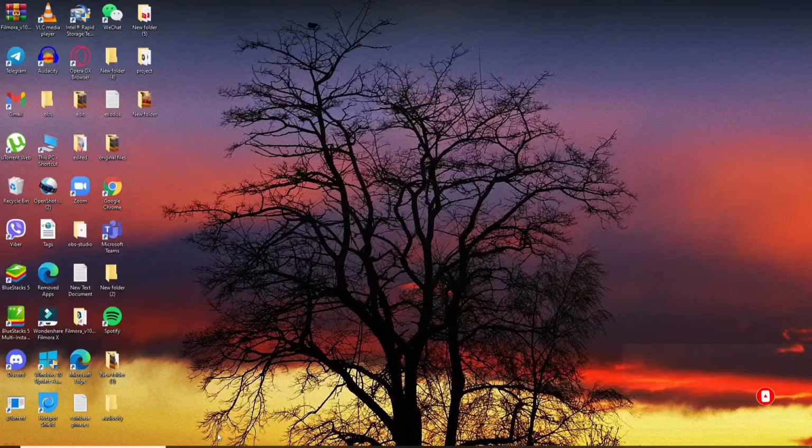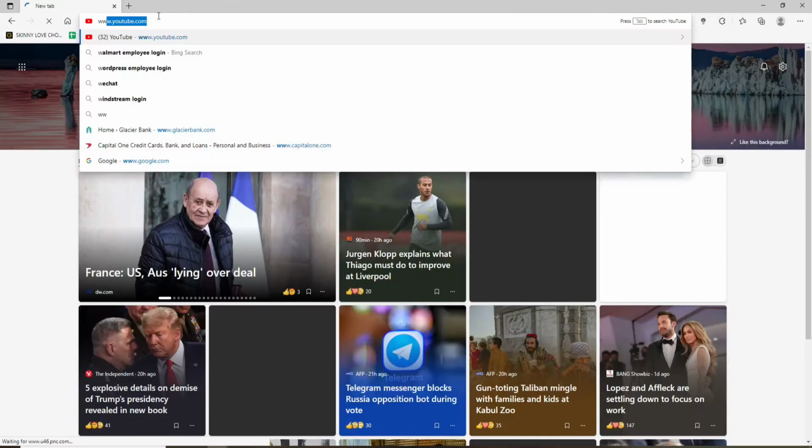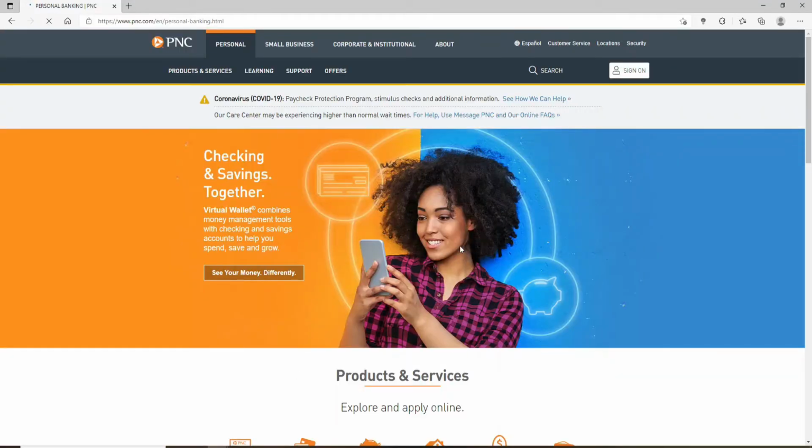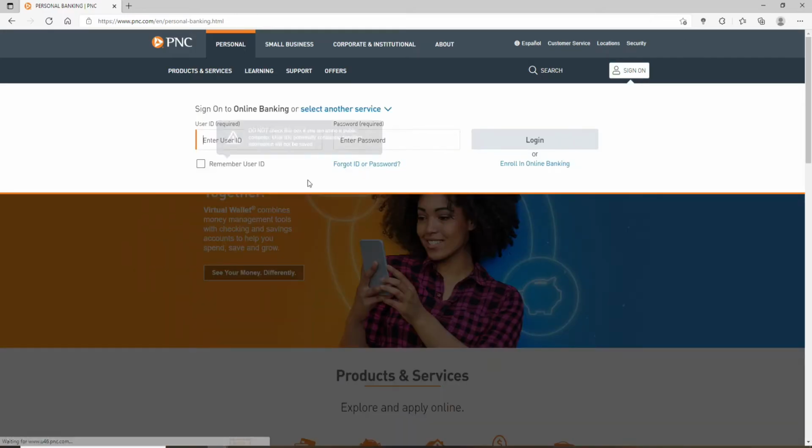Open up your web browser. In the address bar, type in www.pnc.com and search. Soon after you land on the homepage of PNC Bank, which looks like this, click on the Sign On button at the upper right-hand corner to end up in the login area.